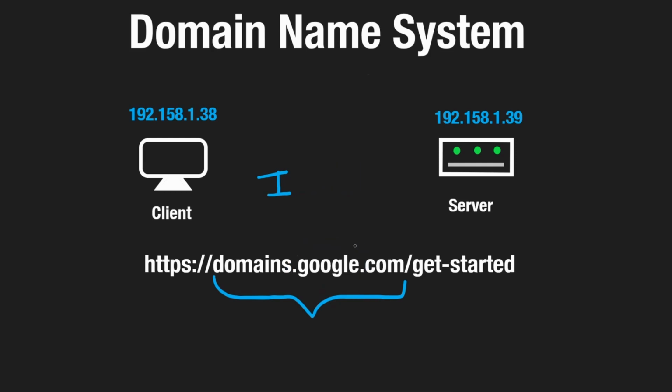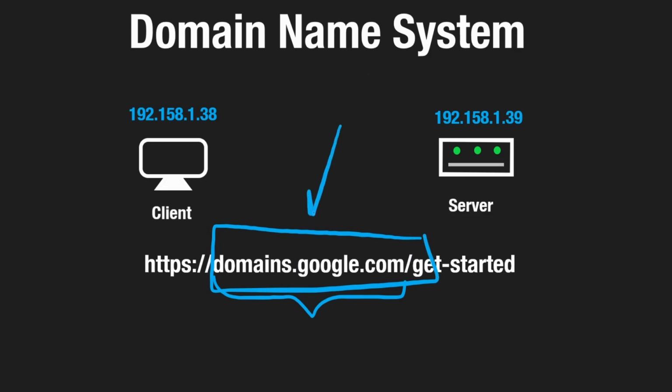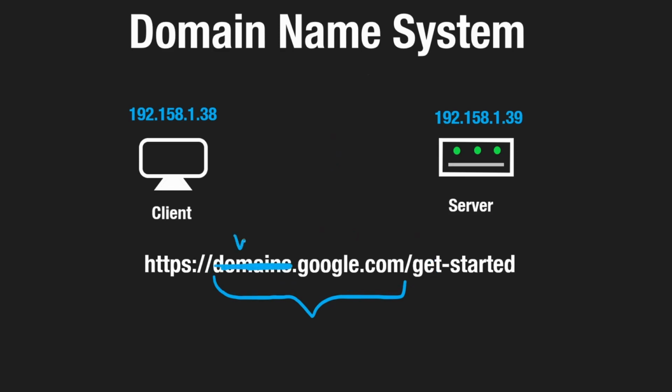So if you bought the google.com domain, this is what you would own. You'd own google.com, and this portion is called the domain name or the primary domain name, and this portion is called the subdomain. Subdomains are not necessarily required. Obviously, we could go to google.com, but also you can go to domains.google.com. This is basically what they use for Google Domains, the service where you can buy domains. Another example of the subdomain could be www, which I'm sure you've seen before.